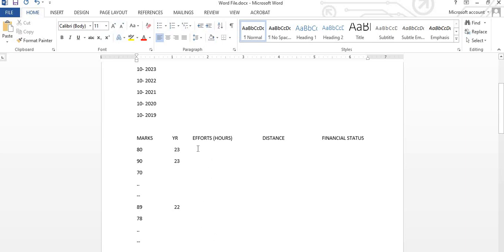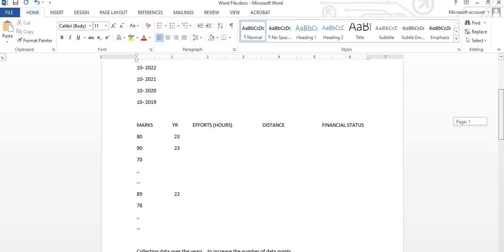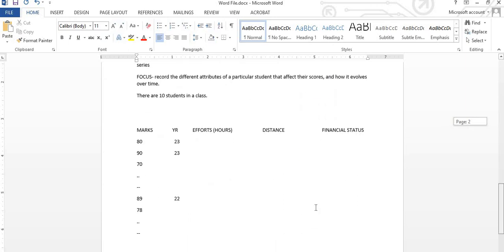So if there's another student who is putting in more effort, will they get more marks in the exam? That is how I want to analyze my problem. But here, it is how it evolves over time. So my biggest difference is, I'm going to color this and I'm going to color this. These two data points have to belong to the same student.